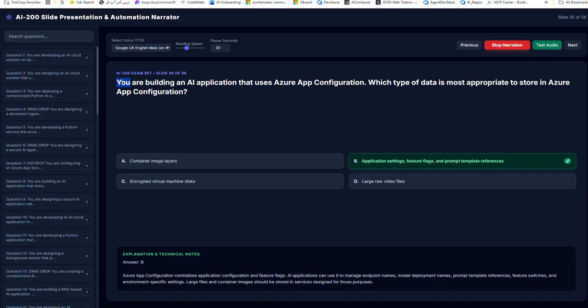Application settings, feature flags, and prompt template references. Explanation notes. Azure App Configuration centralizes application configuration and feature flags. AI applications can use it to manage endpoint names, model deployment names, prompt template references, feature switches, and environment-specific settings. Large files and container images should be stored in services designed for those purposes.